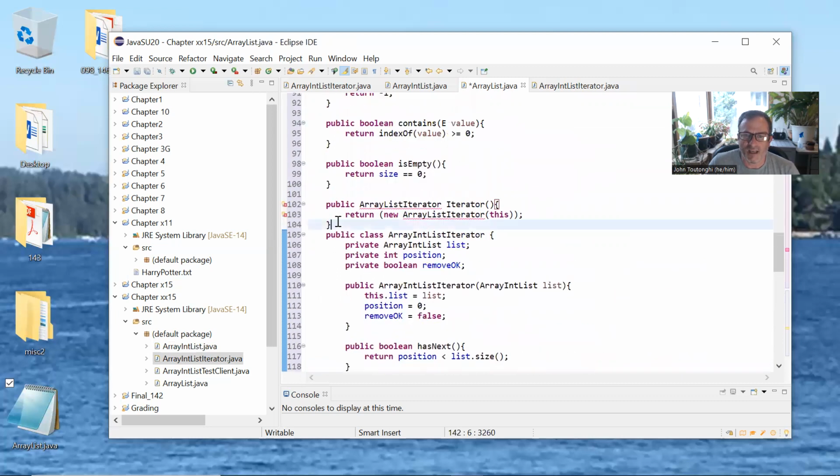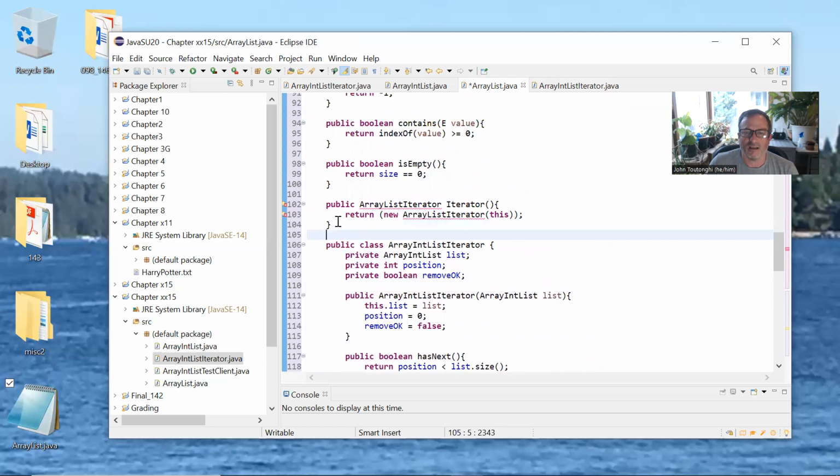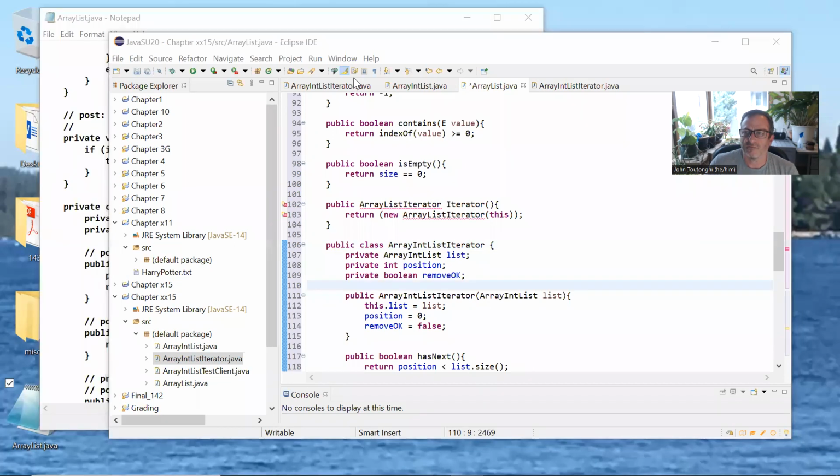Okay, so we're going to make it, I think I want to make it private. And then those guys public. I'm going to check on that. One second. Yeah, so I want this to be a private class, ArrayList iterator.